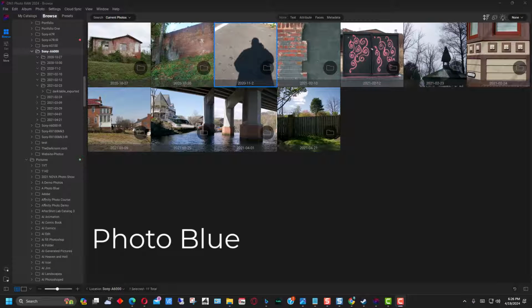Today I thought I'd do a quick video to show you how to change the directory preview image in ON1 Photo RAW. So I'm in a directory here where there are a bunch of folders, and by default ON1 will actually put the first image that's in the folder as the preview image.